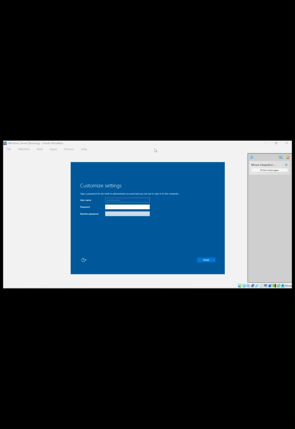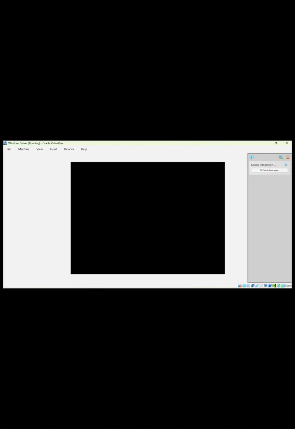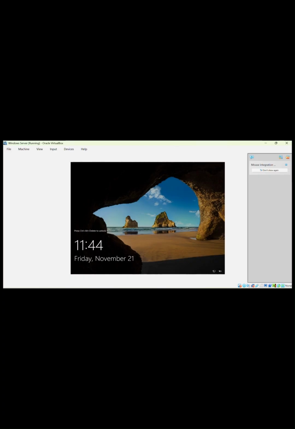I'm now asked to create a password, which I will use going forward. So this is me basically entering the password. And this is our Windows Server 2019 installed.